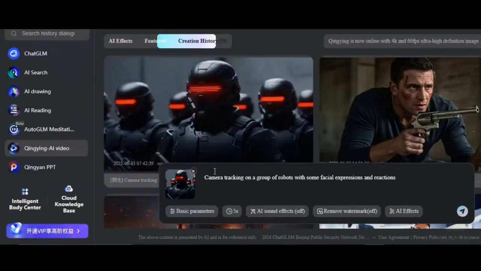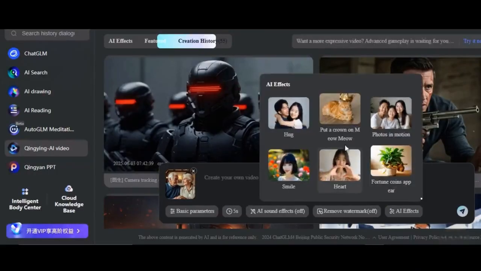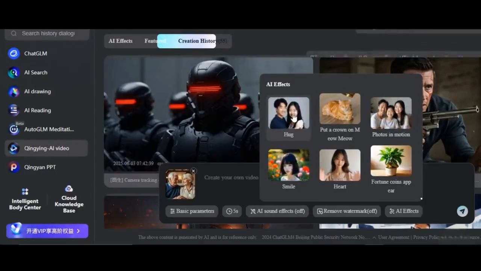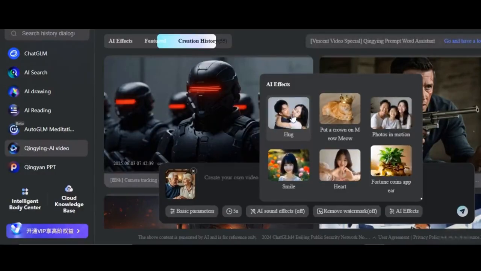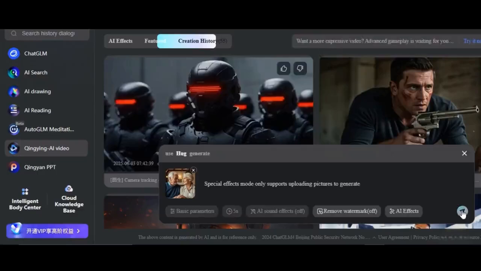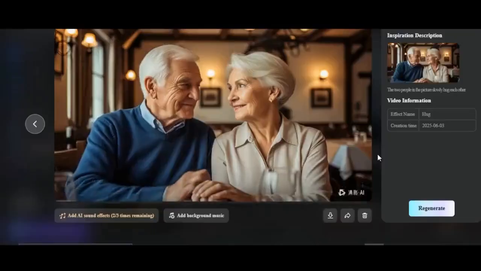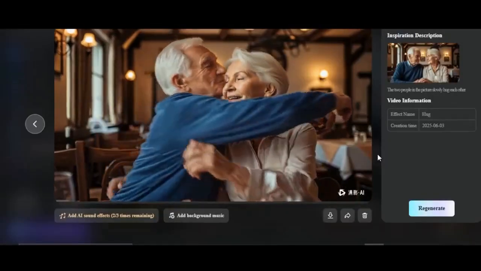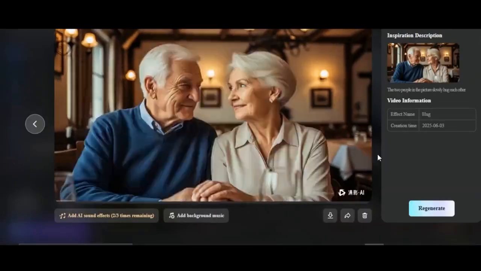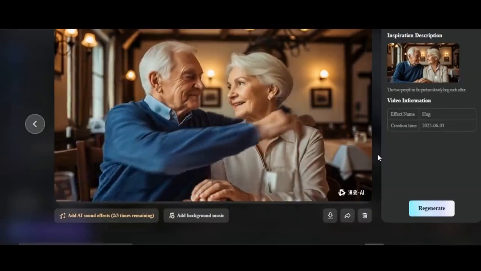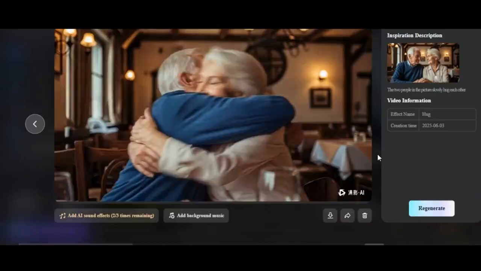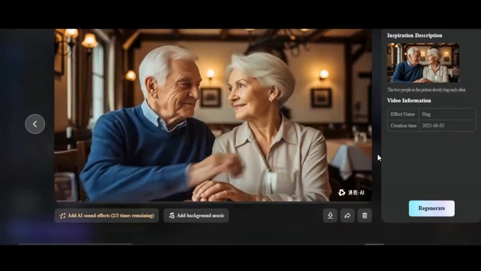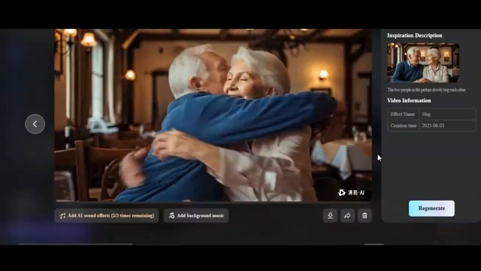Let me show you how to use the AI effects feature. Upload the image you want to use. After uploading, click on AI effects. We have 6 different AI effects to use. You can use the hug effect, photos in motion, smile, and other effects. So I will be using a hug effect for the image. After I hit the generation button, and here it is, you can see that the tool animates the image smoothly. No flaws, no blur, no distortion. Everything looks amazing. Even the quality is really fantastic. If you want to use this effect, it is very good to use the image of 2 people sitting or standing together for better results.